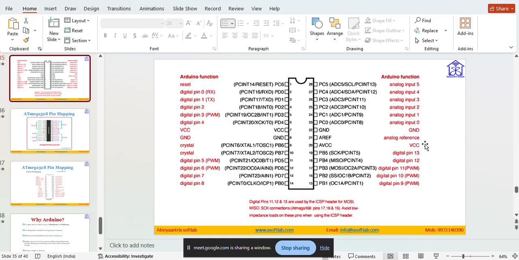So for those applications you can use another type of controller. When it comes to the ESP32, there are inbuilt Wi-Fi and inbuilt Bluetooth options, and it is also used for more advanced types of projects. Arduino Uno is used for basic level projects.